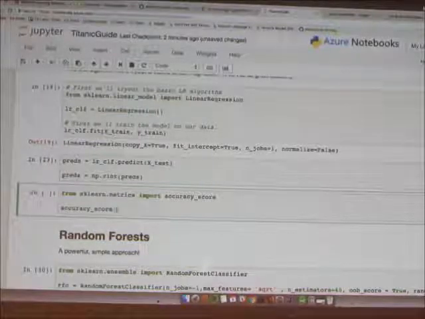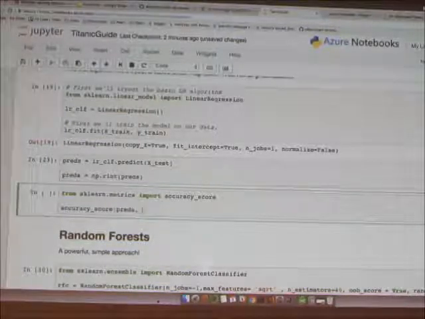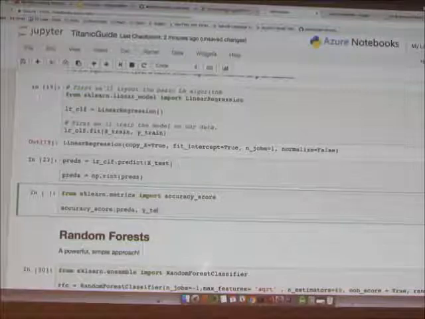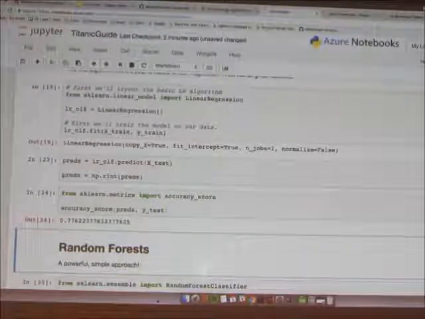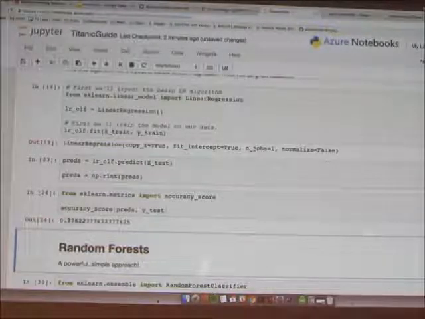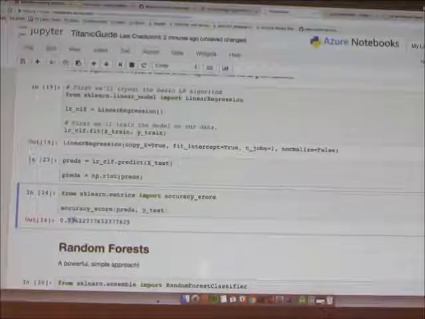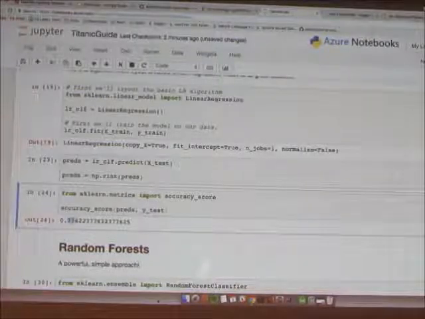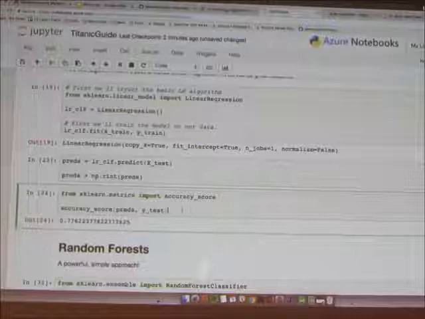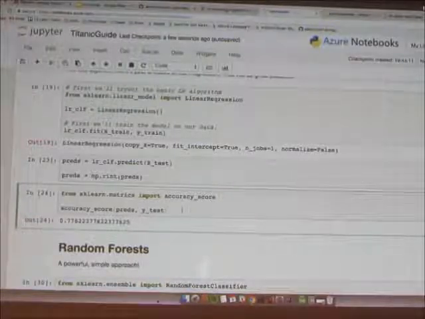So all I have to do is do this accuracy score, predictions, Y test. Now if I run it, that's all you have to do. And you can see with 77% accuracy, we can actually predict if someone's going to survive on the Titanic or not. So this is a really great baseline, and it's a really cool example because it shows that there were clear correlations and trends on the ship of who survived and not.